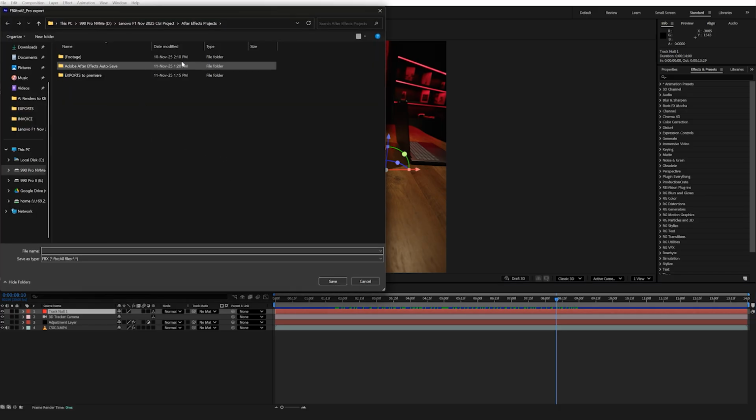You press on it, and then you choose where you want to save the FBX file. I'm going to create a new folder for 3ds Max, and we're going to call it Lenovo F1 3D Track Data.